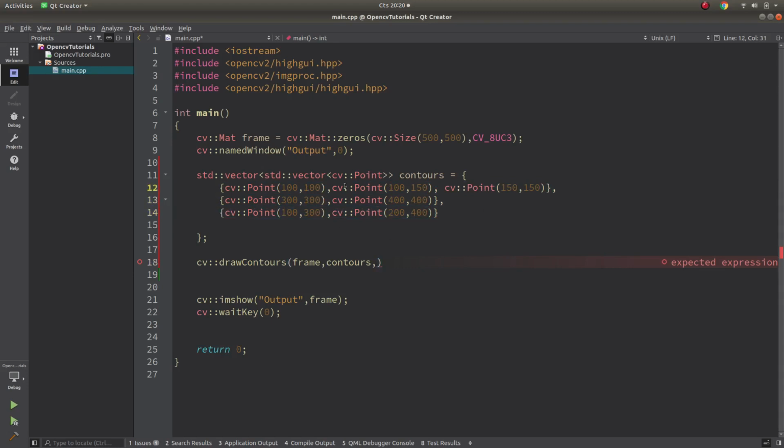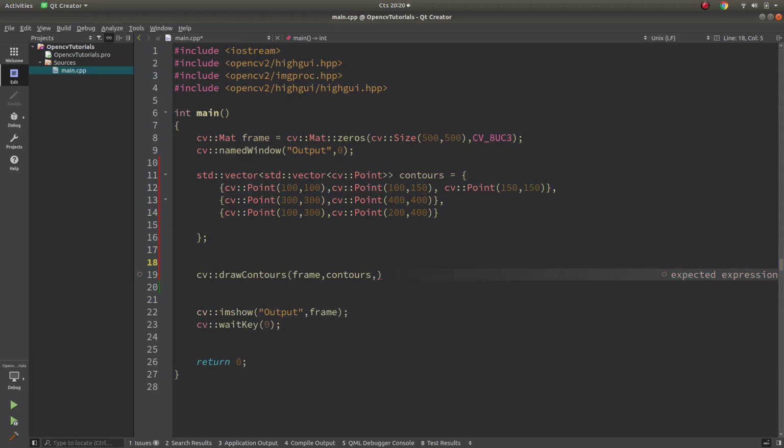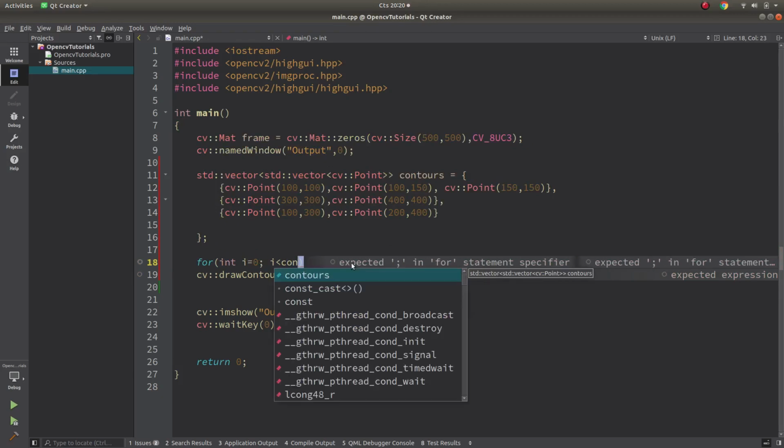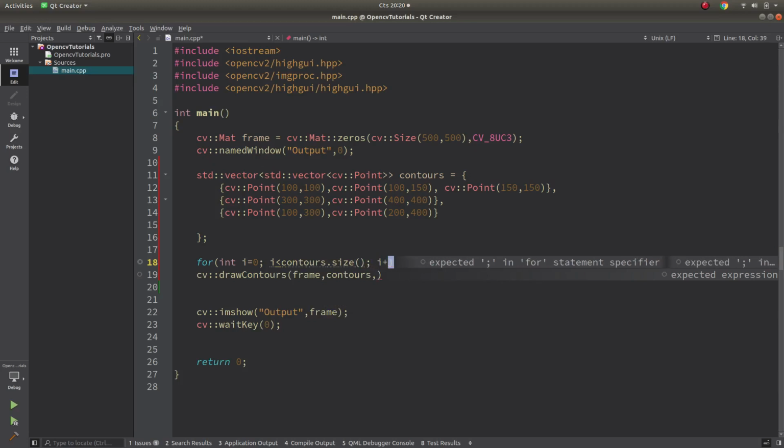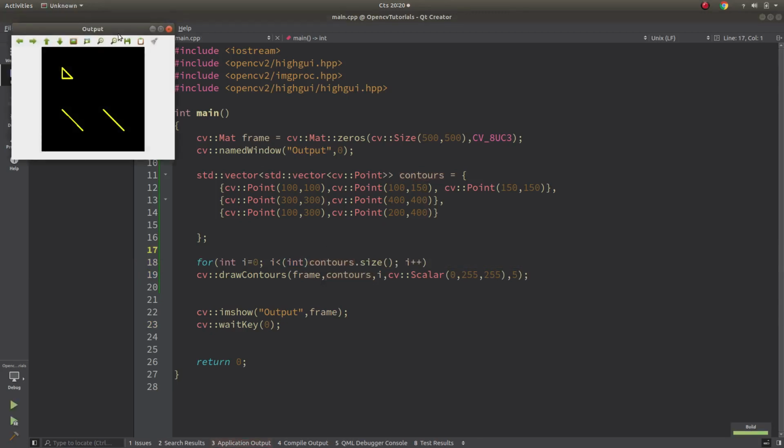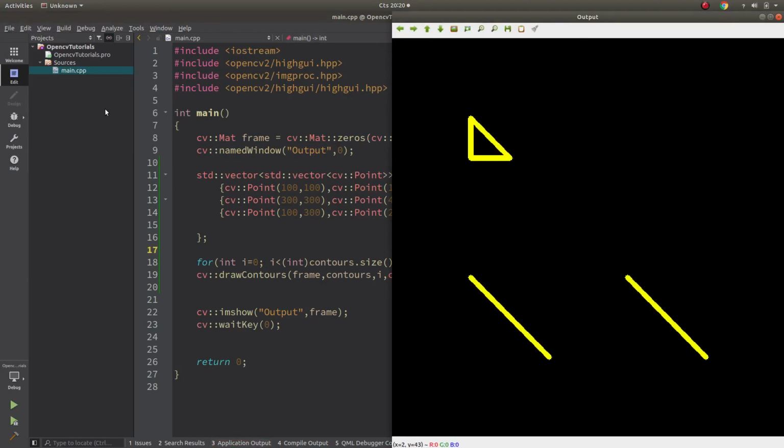Let's draw this one first, or we can simply do it with a for loop: for integer i equal to 0, i smaller than contours.size(), i plus plus. Let's draw each one, and the color, let's use yellow, which we use more, and thickness, let's make it 5. This seems fine. Let's also eliminate this warning. Let's see the result.